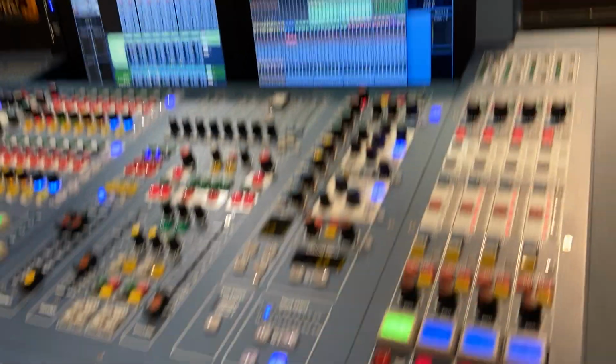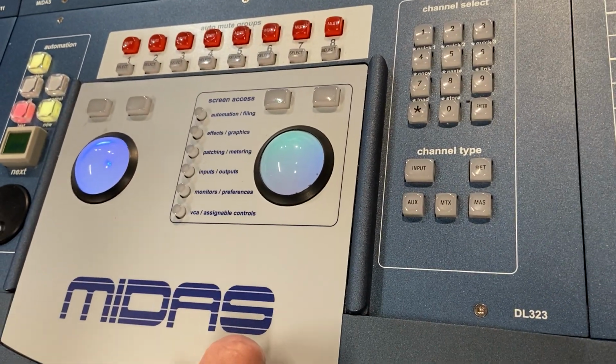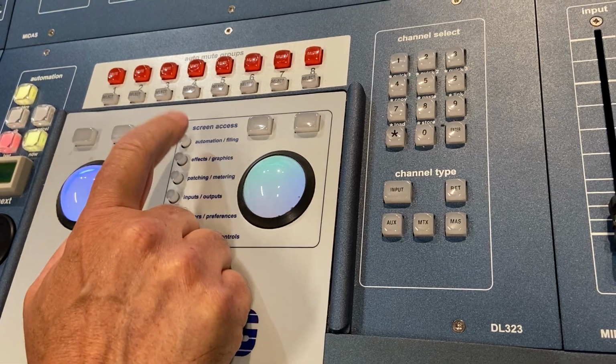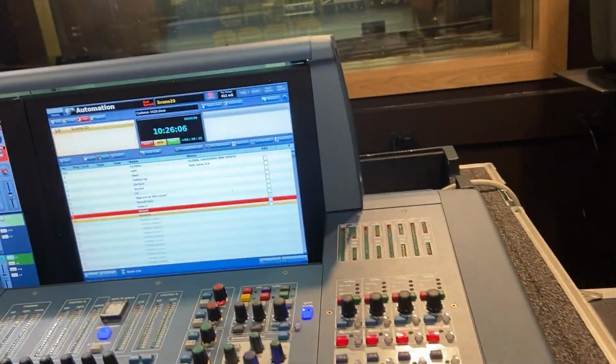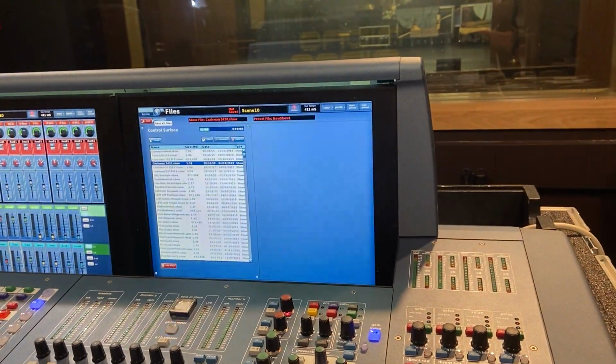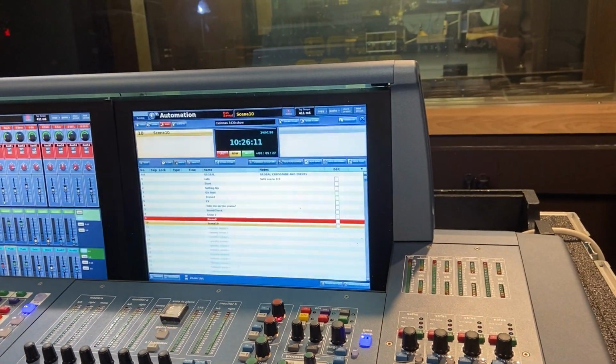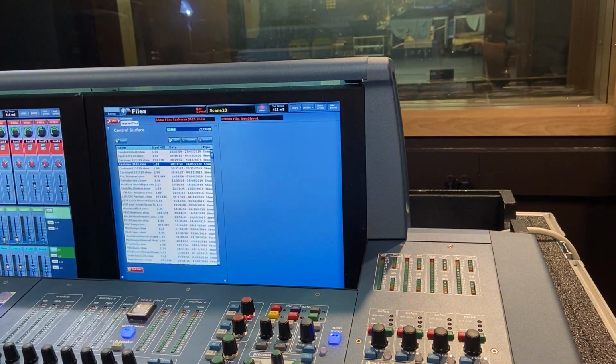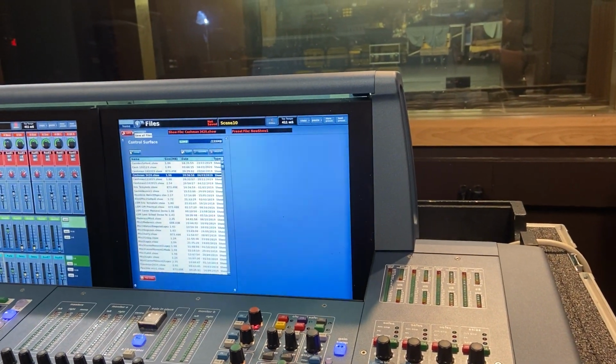So down here, there are these great screen access macro buttons, and the top one's the most important. It's the automation filing button. If you click on this, you'll see there are two windows: the scene window and the file window. That's the hard drive, and everything in here is within the file. These are all the files on the hard drive. So what we're going to do is make a new file.